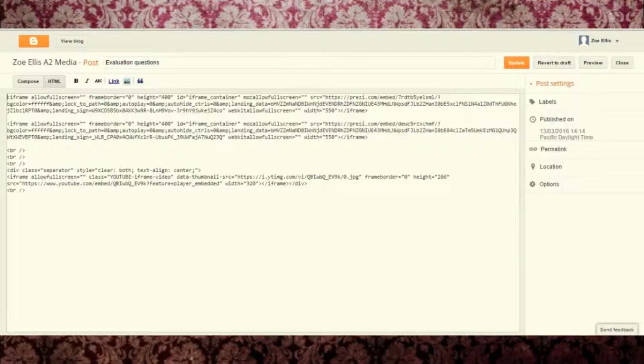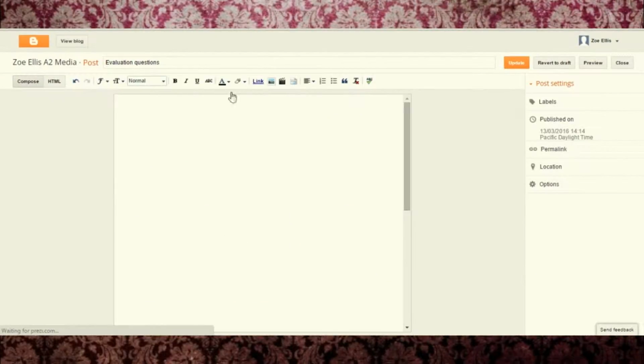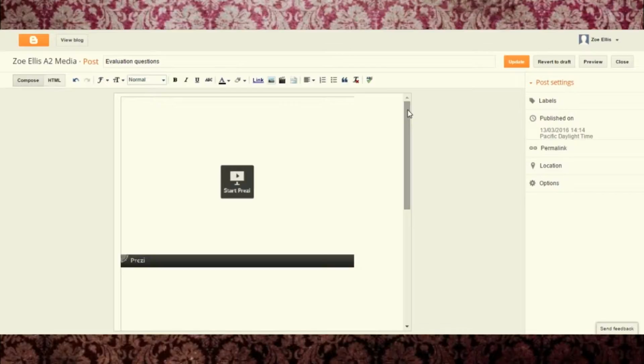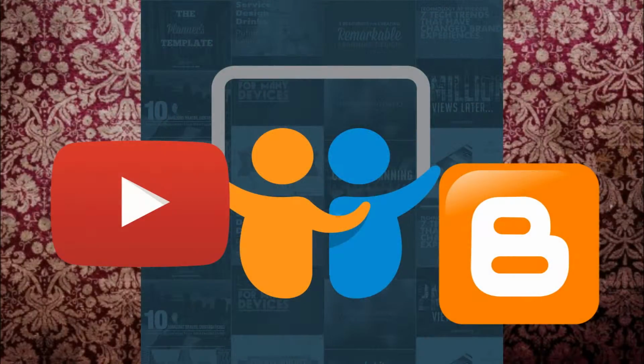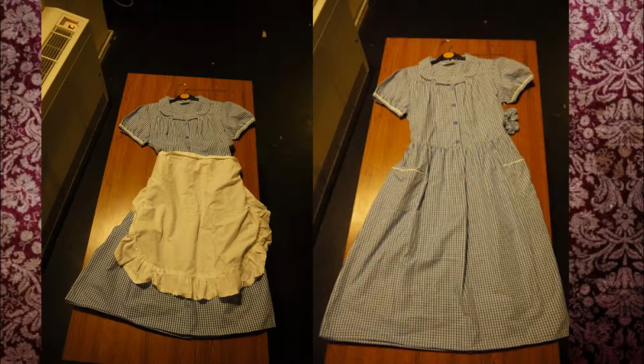By using Blogger, I was able to embed Prezi's, slideshares and YouTube videos, which was extremely helpful as that meant I had many different ways to present my research. By using these sites, I could easily find that information and show my partner, and this enabled us to decide what costumes to go for and helped with planning.